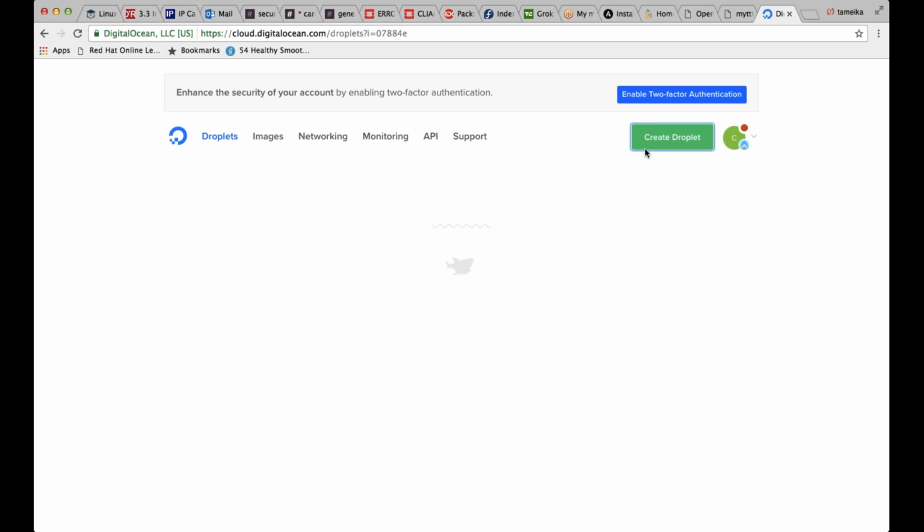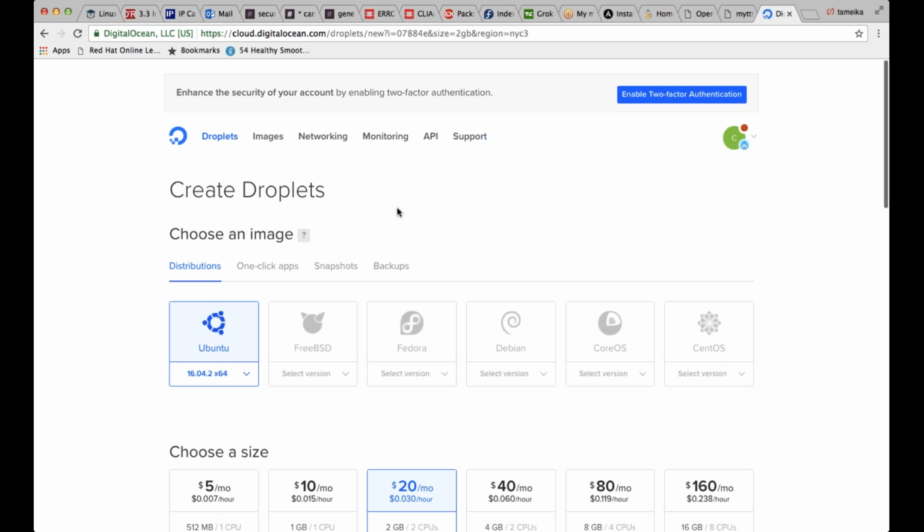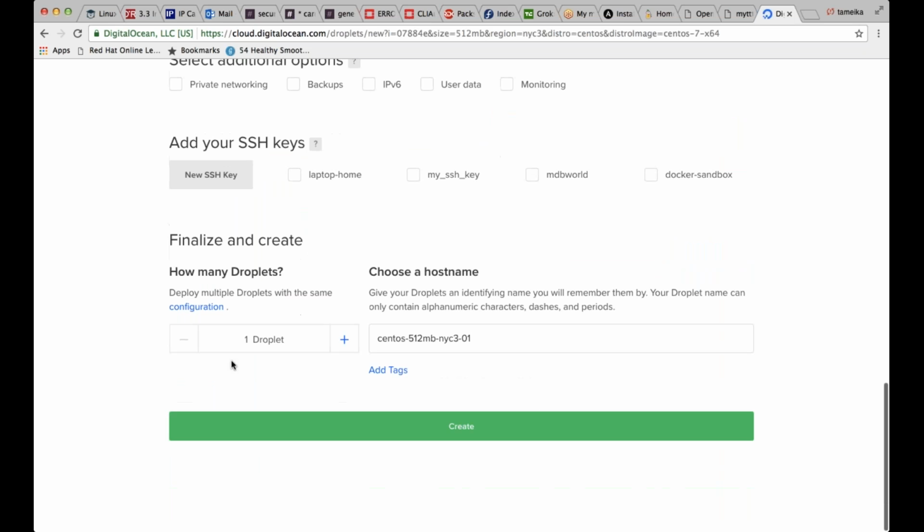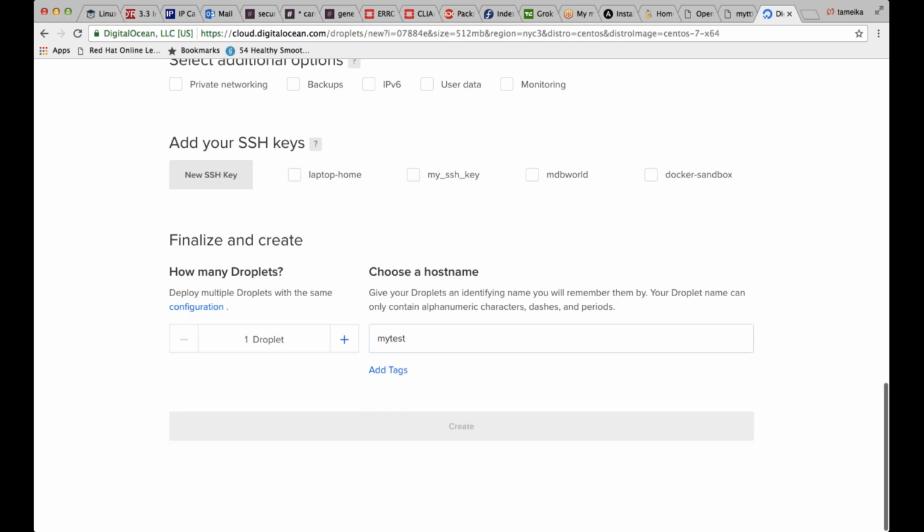Come on, you can do it. Create documents. All right, let's go CentOS, since that's what we were playing with. 5, we don't need. We need private networking. I'm just going to call this my test. And create.